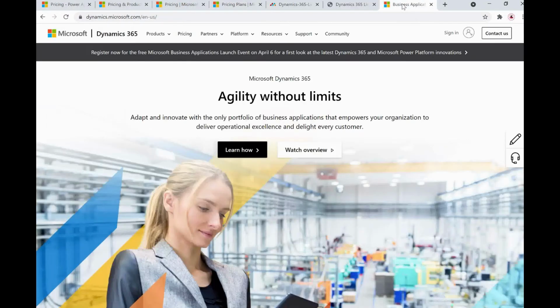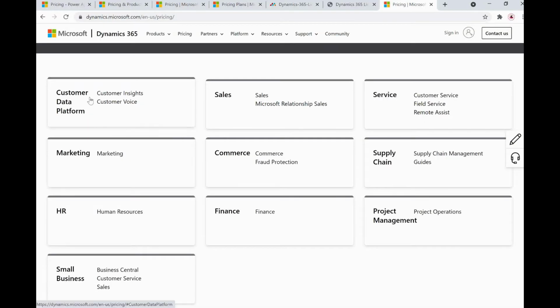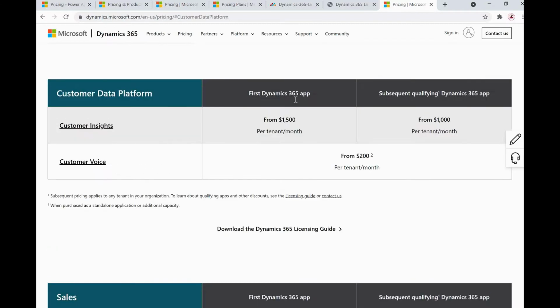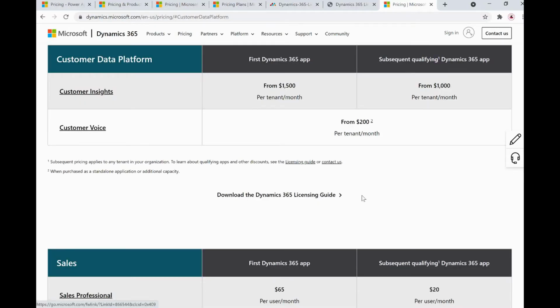However, for Dynamics 365 also, you can go to dynamics.microsoft.com. Click on pricing and you can see different pricings. For Customer Data Platform, whatever is there, you can click here and see the pricing. You can also download the Dynamics 365 licensing guide. Here, if you click, you will download the licensing guide.